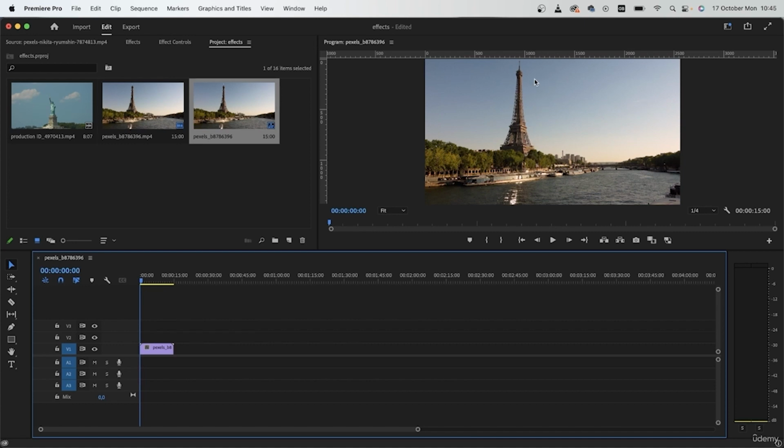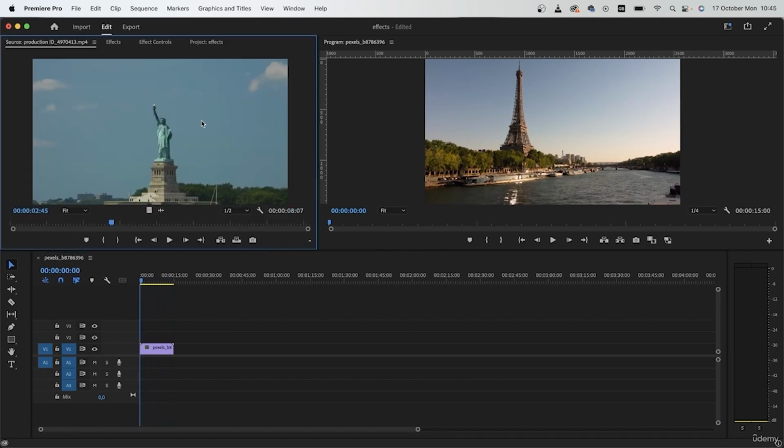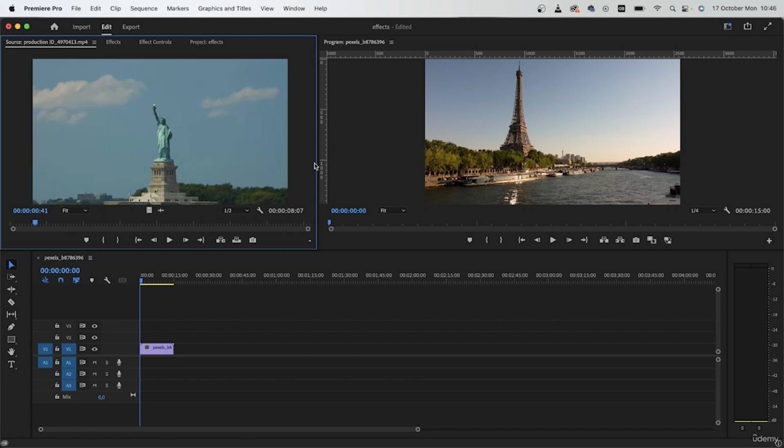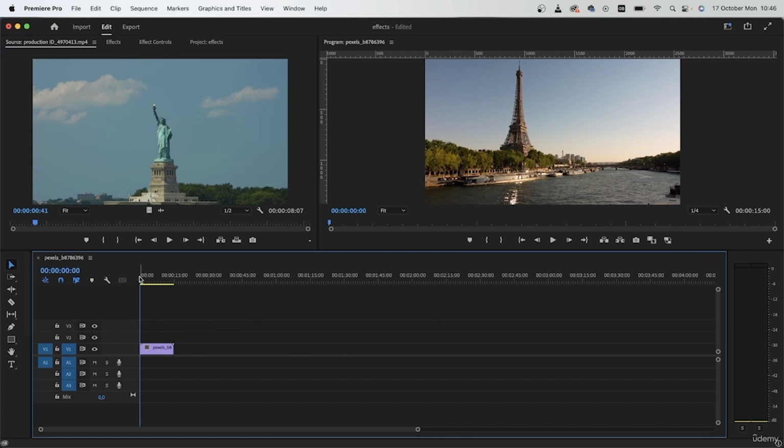So here I have a clear sky, there's nothing going in front of the building, and I have the same situation for the Statue of Liberty. It is a time lapse, but as you can see, the clouds don't go too close to the statue and nothing flies over it, so I'm good to go. Let's begin with this one.